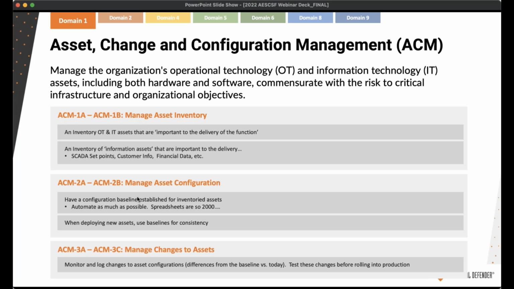And when we talk about OT devices, it's important to know that the Australian government would like to have a list of your devices, but also what configurations are in place. How are they established? How are they set up to work with each other? ACM 2A and 2B are all about creating a baseline. In other words, let's have a line drawn in the sand. This is my device. This is my configuration for the device.